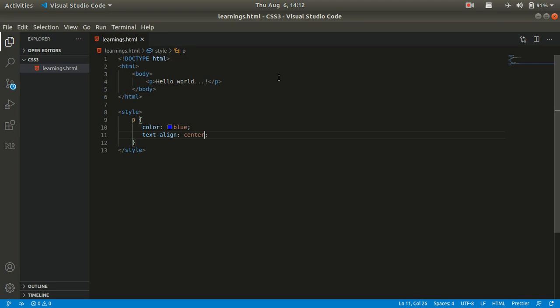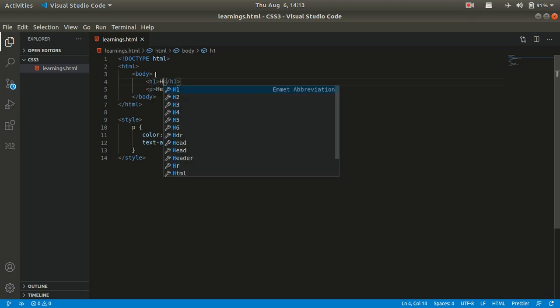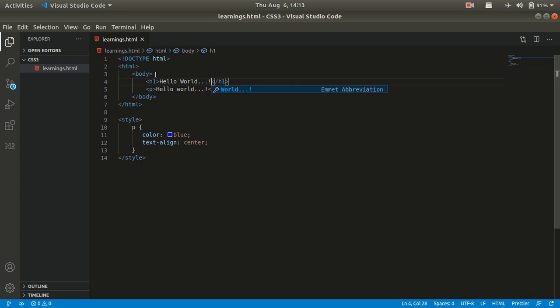In this video we learn selectors in CSS3. We'll define a simple h1 tag and we'll write the content as hello world, right?